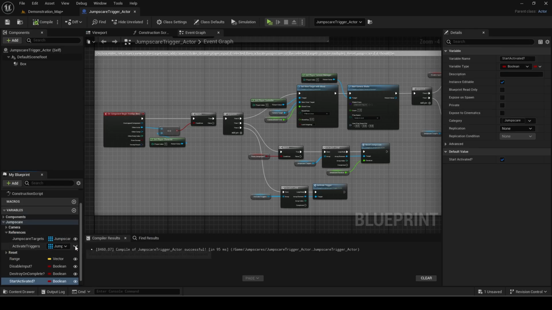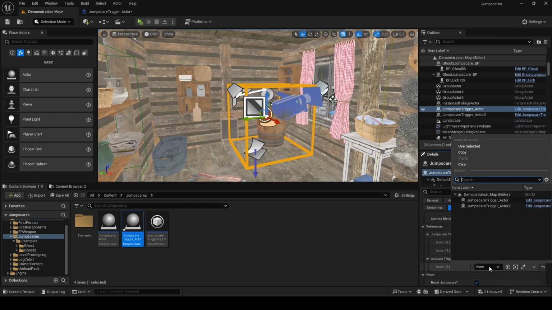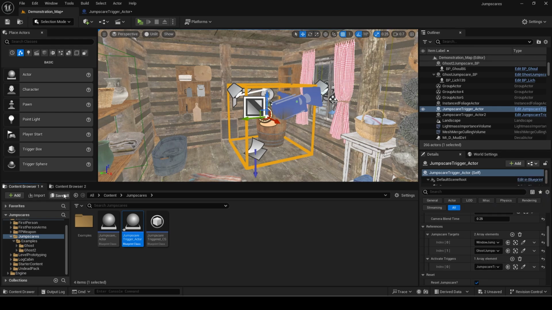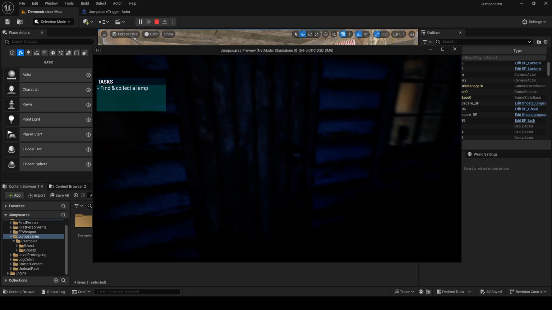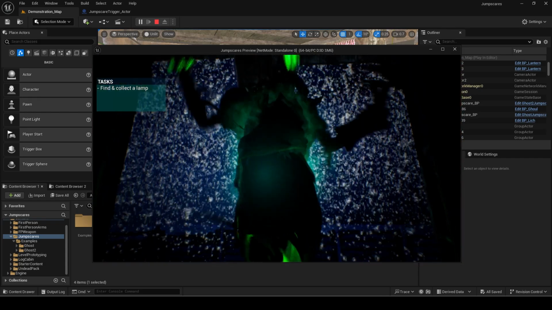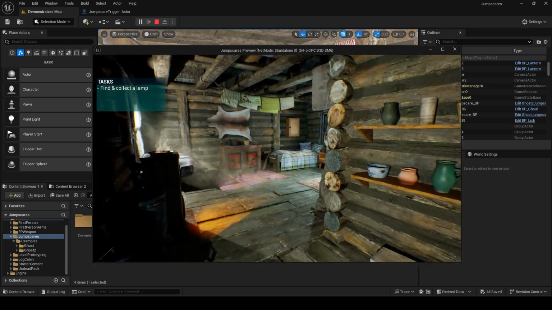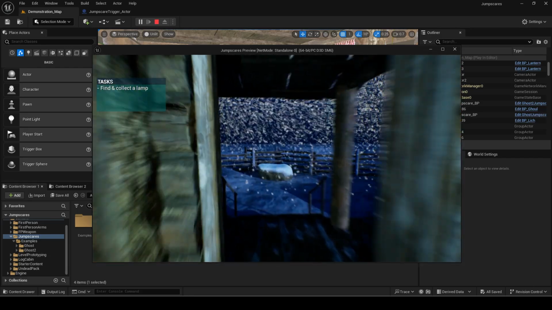Make sure you set activate triggers to instance editable. I will add one element to it and set it as the second jump scare. Since it is an array, you can activate multiple other triggers if you want. Now the second jump scare should activate when I walk out.